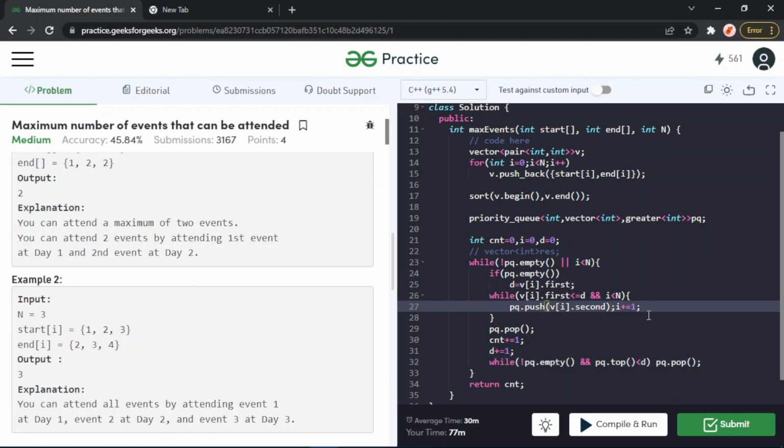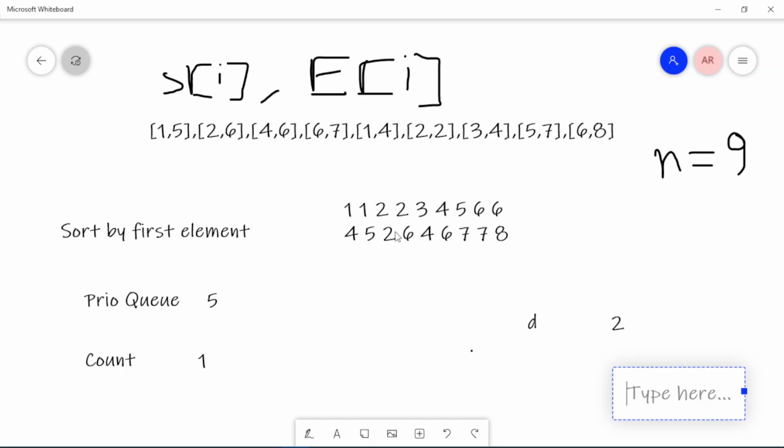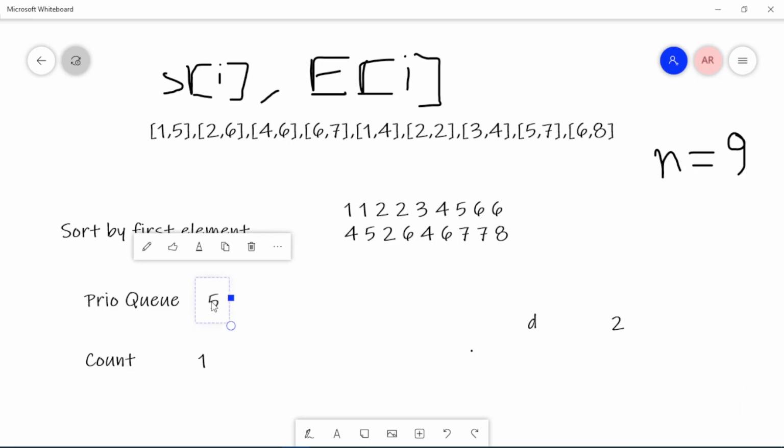Then what does this do? Okay. Now d, 2, is less than or equal to 2. So we are pushing 2 and 6 to the queue. So the queue is 2, 5, 6.